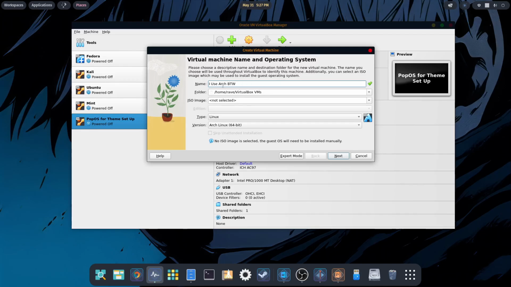And oh, by the way, you might notice that as soon as you type the name of the distribution, the distro, up here, it's going to automatically populate the version field as well. So if I were to go back and type Ubuntu, you can see how it changed it to Ubuntu 64-bit. But in our case, we're going with Arch.